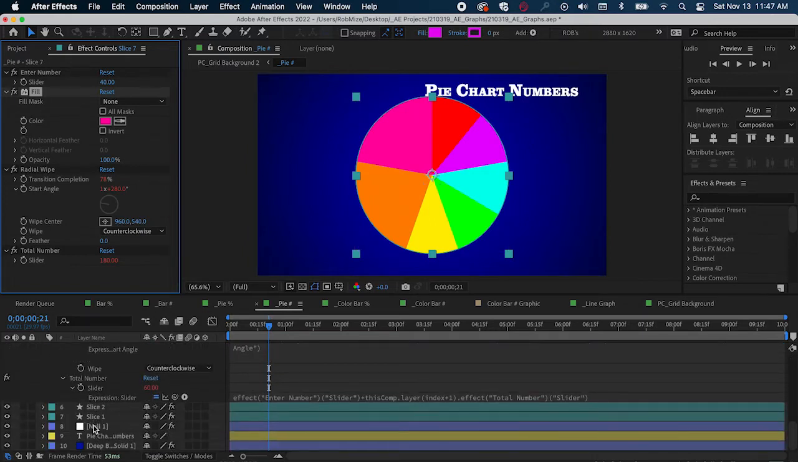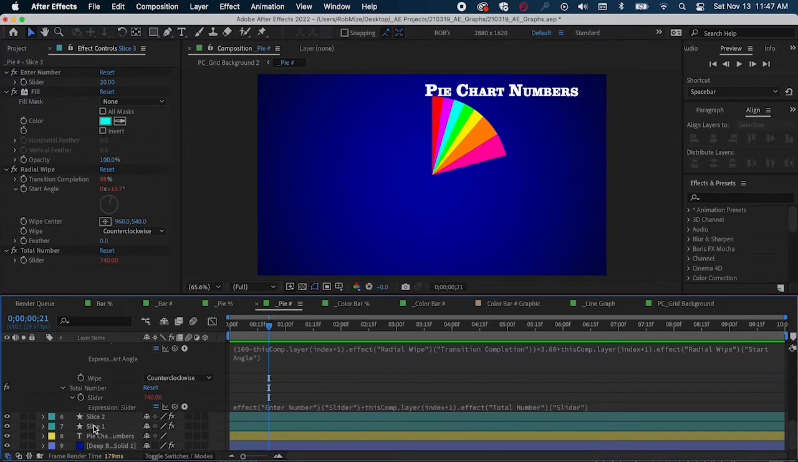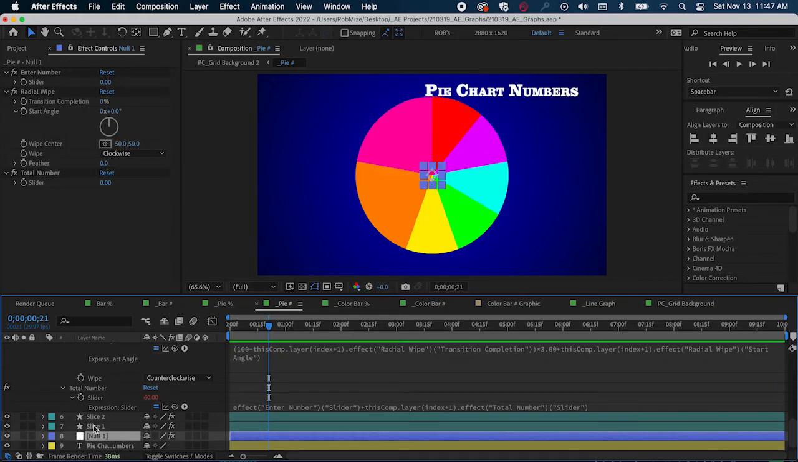Now this null is here just to give this bottom slice an index plus 1 layer for the expressions to refer to. If we delete the null, you see what happens. The expression is dividing 0 by 0, which is undefined, an indeterminate form, and our chart doesn't work properly. So let's undo that and get our null and our chart back.